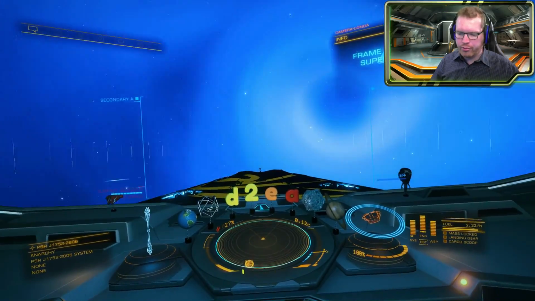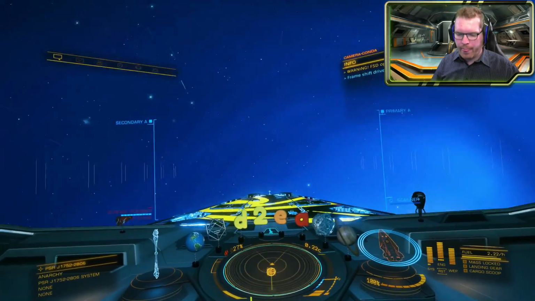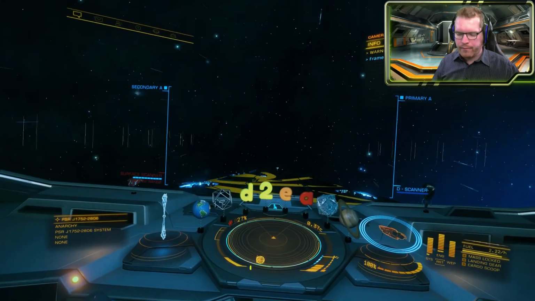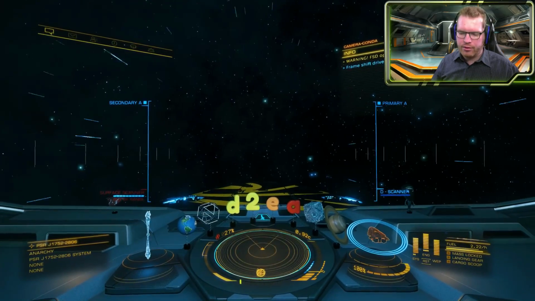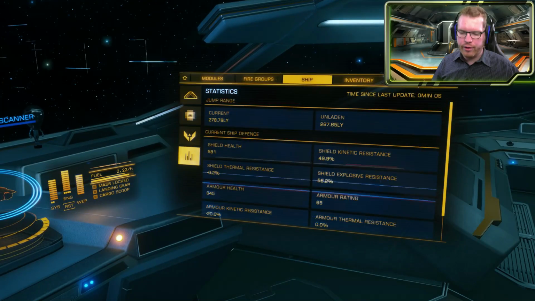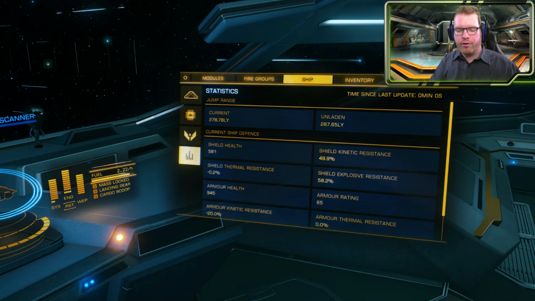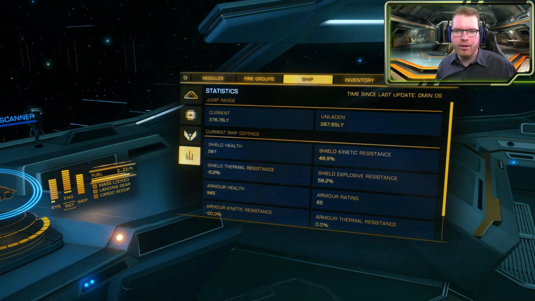And there we go. It's supercharged, so I can now throttle up, and I can pull out of the cone. There we go, and we're safely out of the cone. Let's get some distance from the star. And we can now see, if we go over here to my ship, that my current jump range, look at that, has now quadrupled.